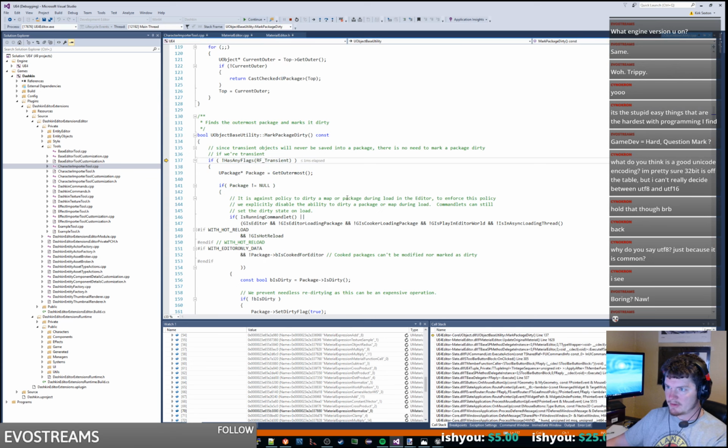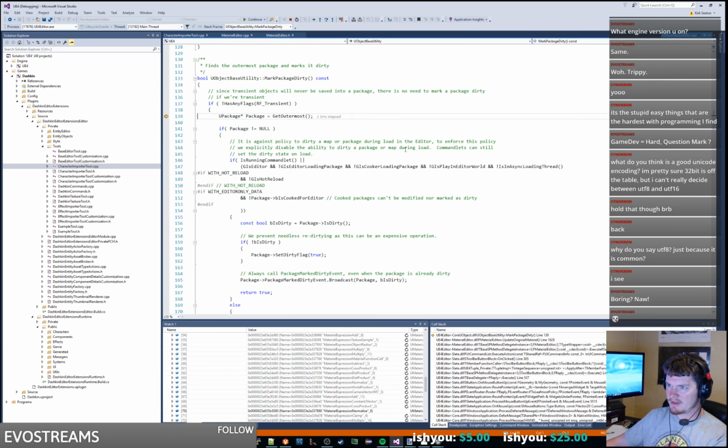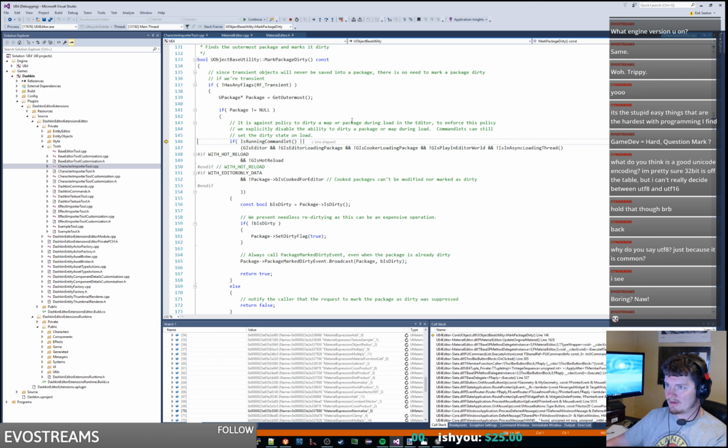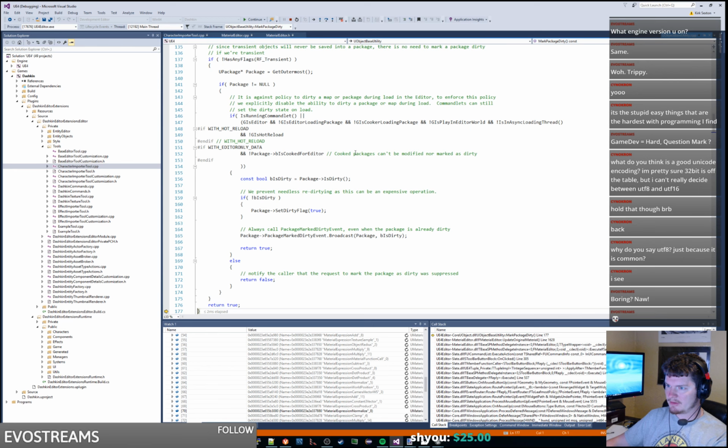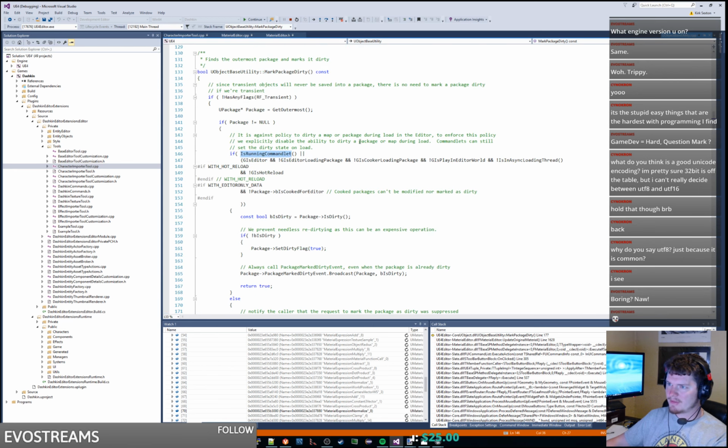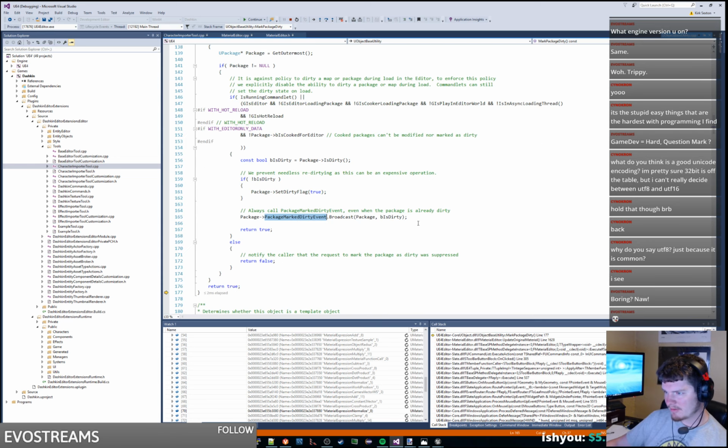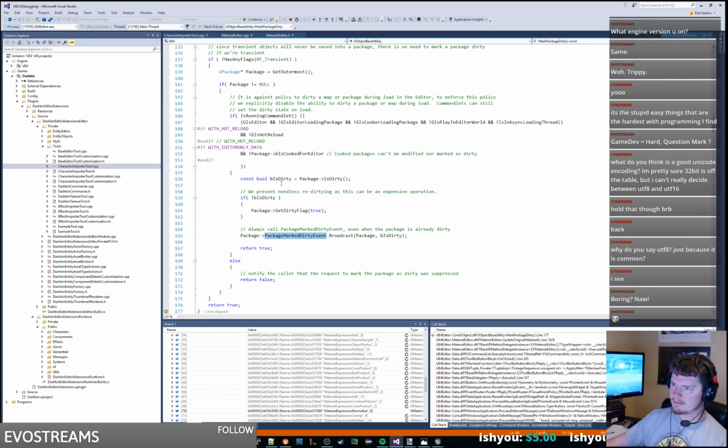So, mark package dirty. If it does not have any transient flags, get the outermost package. The outermost package is test guy material. The package is not null. Well, what is all this? Return true. Okay, so if it was running commandlet or is editor loading package async thread, set dirty flag, package marked dirty flag. Notify the caller that the requested mark the package as dirty was suppressed. Cooked for editor. Cooked packages can't be modified nor marked.